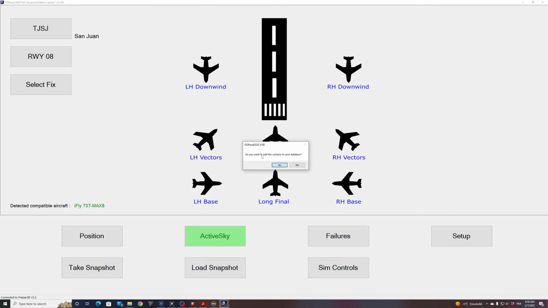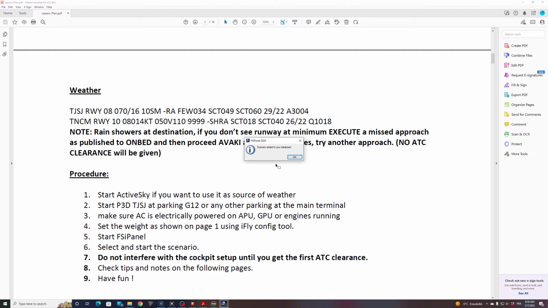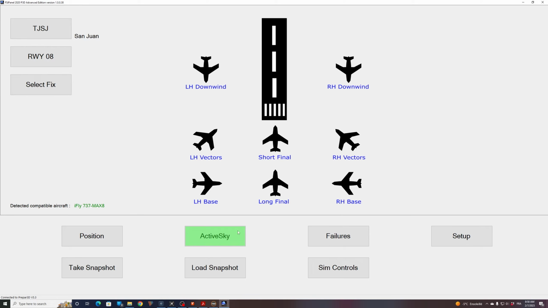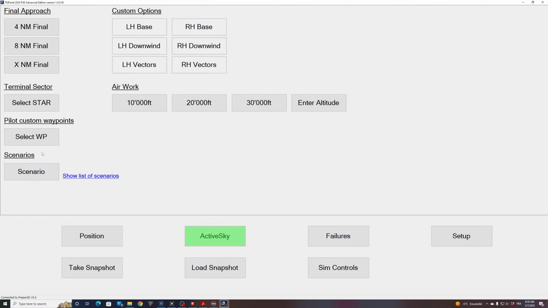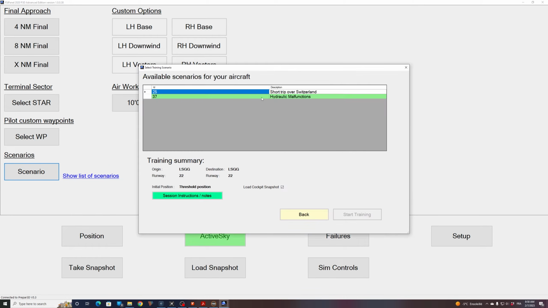And now I will get the message, do you want to add the scenario to your database? Yes, scenario added to your database, that's done. And now we can start our training scenario. So let's do that. I take FSiPanel, I select Fix, Scenario, and then I find my hydraulic malfunction scenario, that's the one I want.